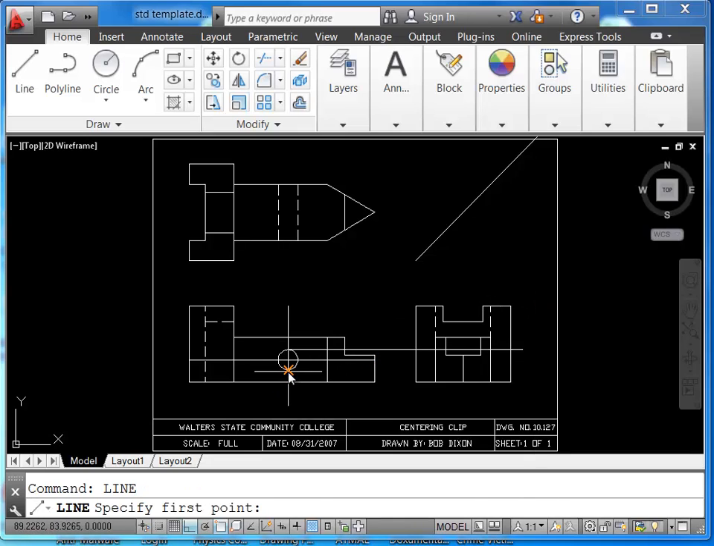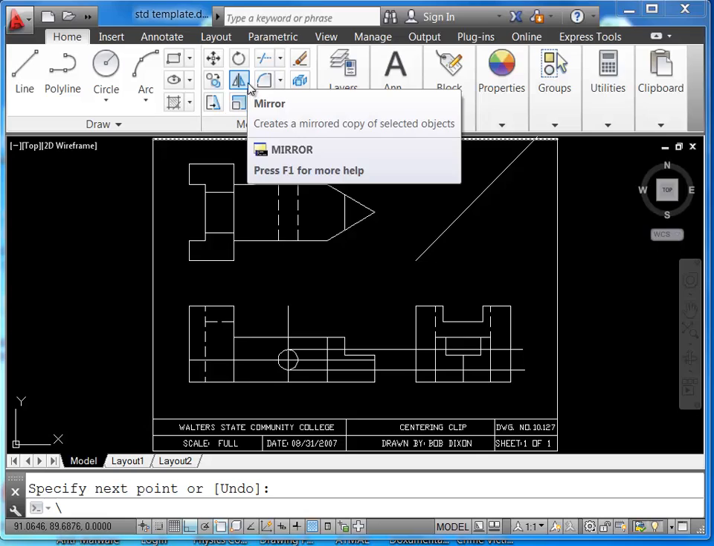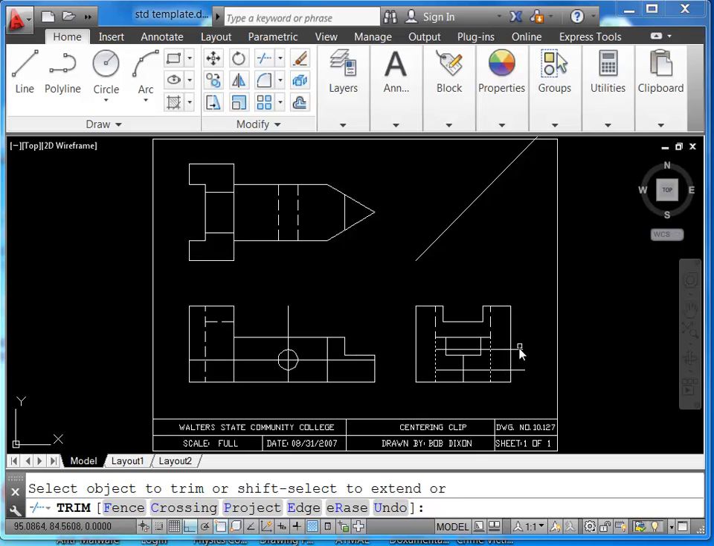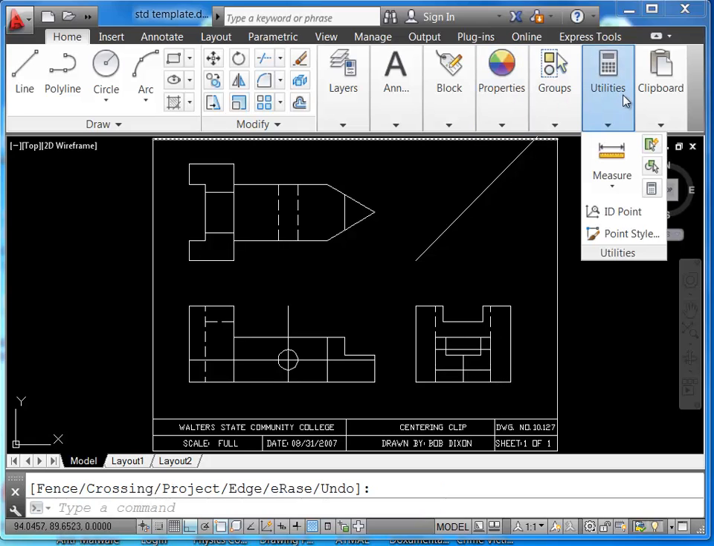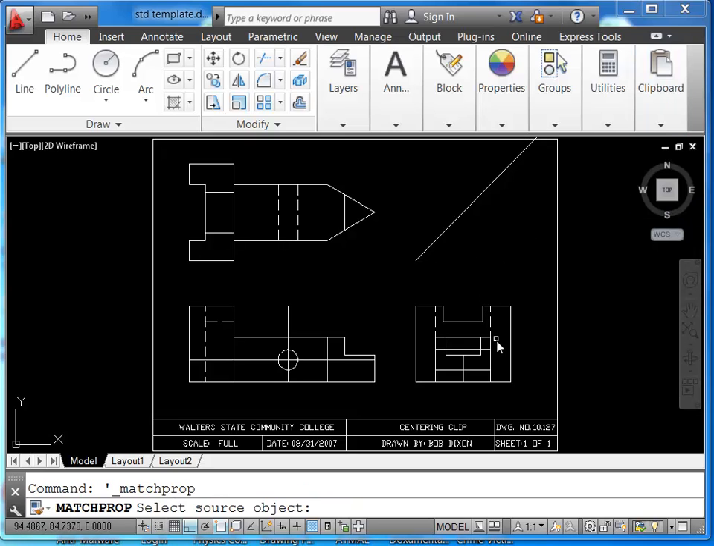Repeat line there. Trim. We trim back to here and here because those lines represent those two lines in the right hand side view. 1, 2, 3, 4. Another match properties, and our hole is taken care of.